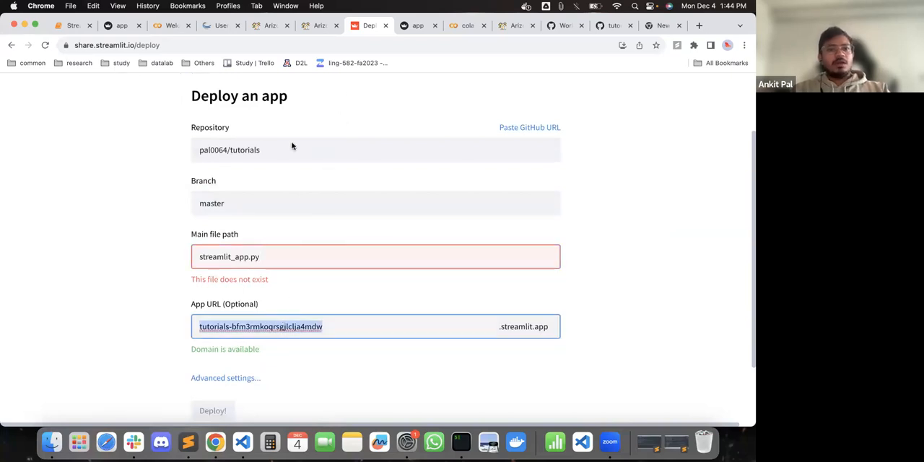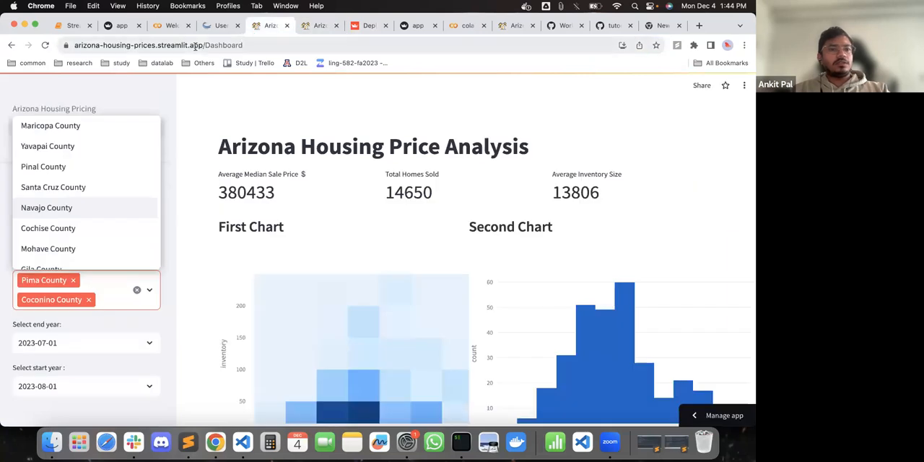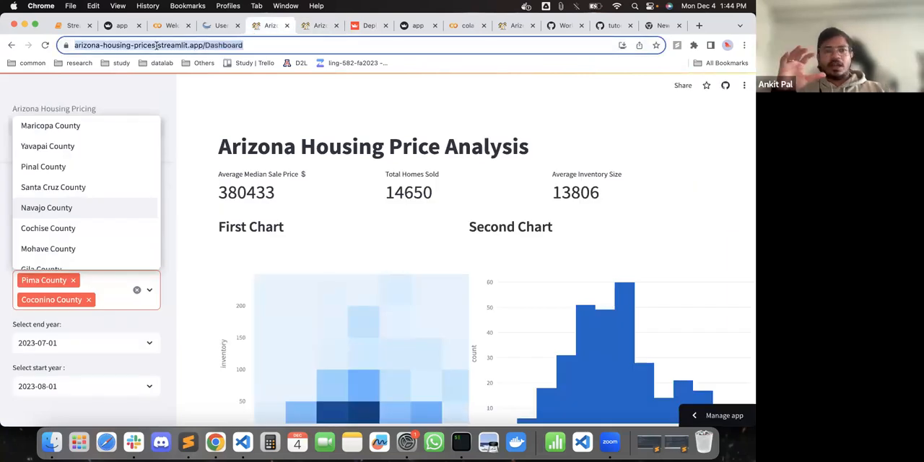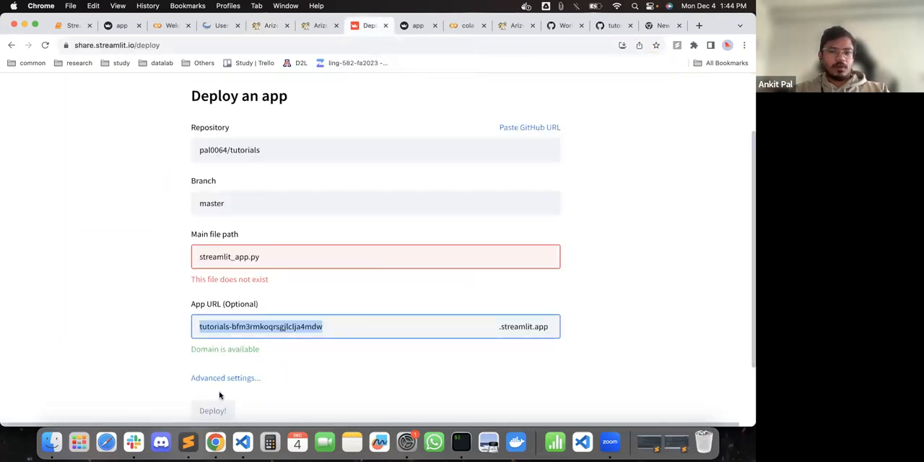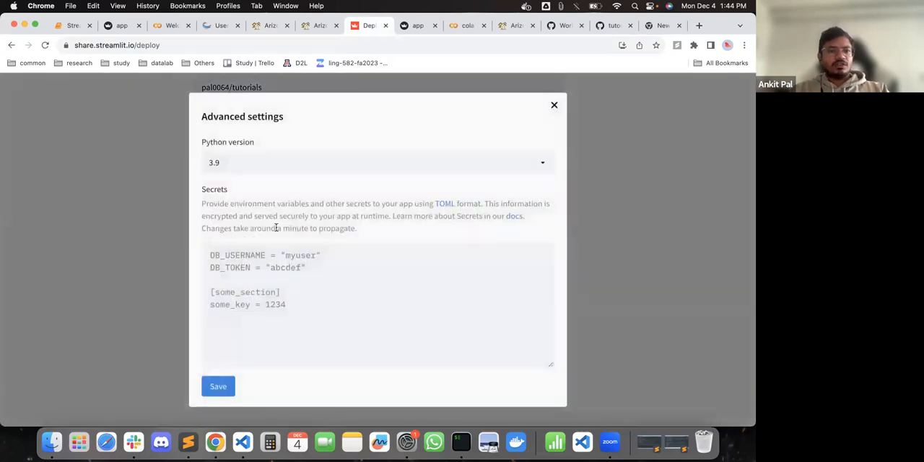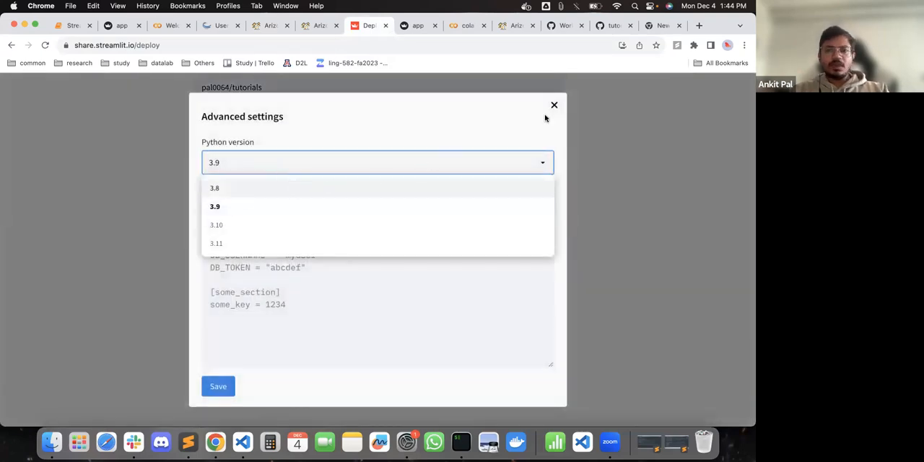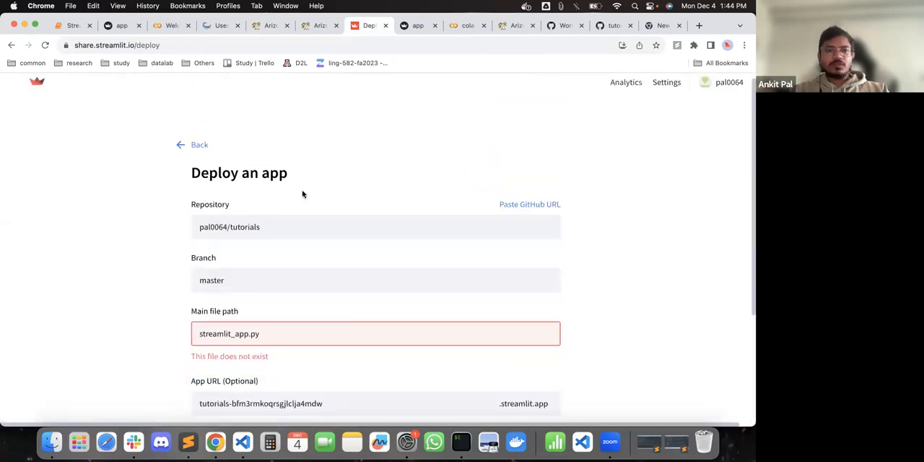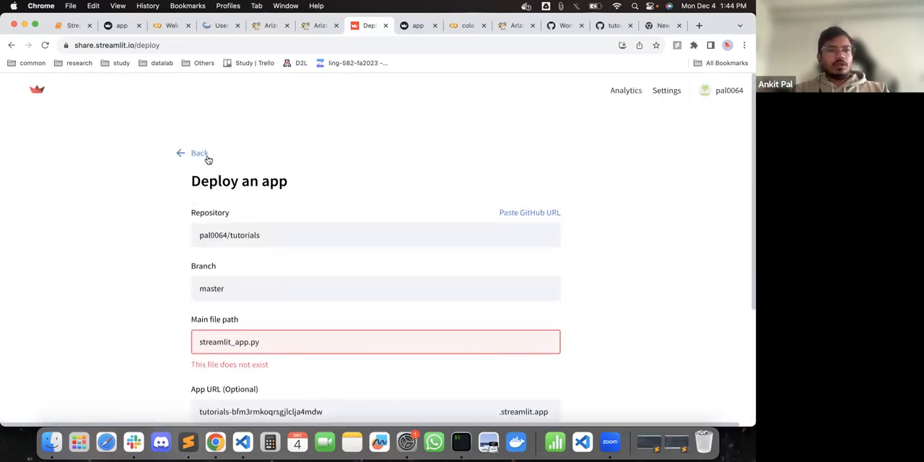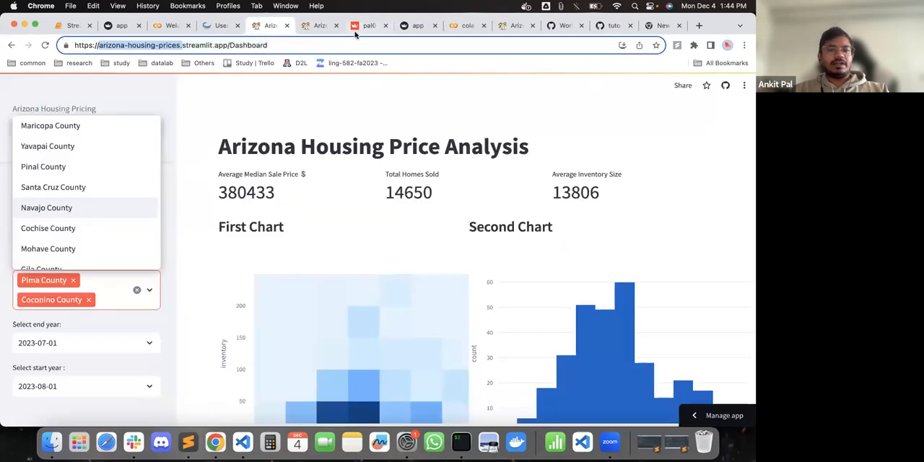For example, I have something like this. I created this Streamlit app and I pasted it into the GitHub repo. Then I created a Streamlit web app using Community Cloud. And then I can also give my own DNS, or you can say this URL, to the Streamlit app. And then you can just click deploy. Along with that, there are some advanced options. If you want to choose some Python versions, you can also do that. Once you click deploy, it will just launch this website.